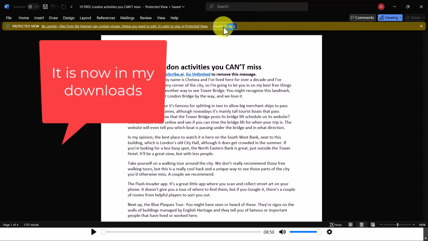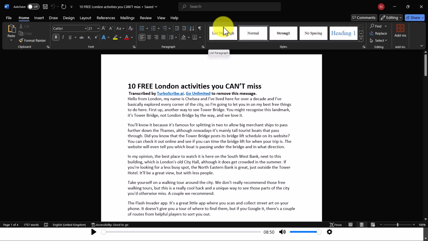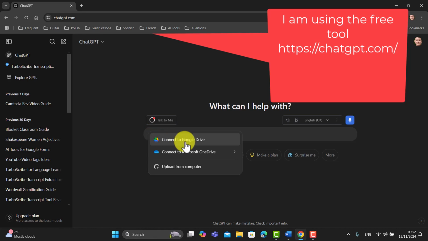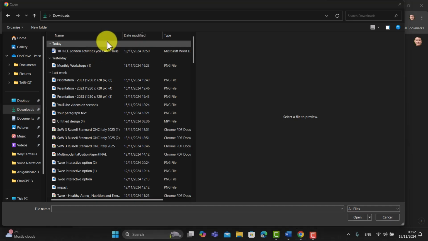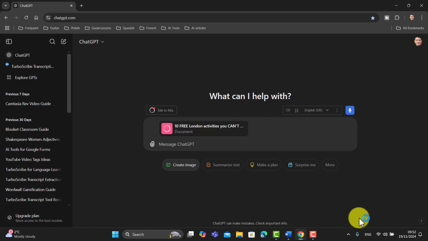I'm going to enable editing, and now I'm going to jump over to ChatGPT and use that doc to generate lots of different activities. Okay, so I've opened up ChatGPT and noticed that you can upload documents. So I'm going to attach a file, and that file is going to come from my computer. Now you'll find the file in your downloads. So just click on your downloads and click on that file and bring that file into ChatGPT.